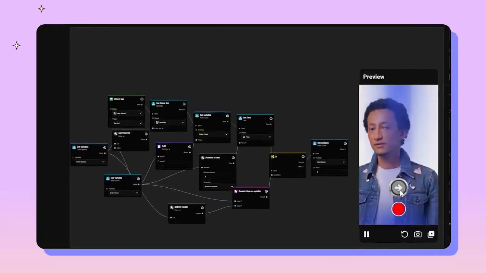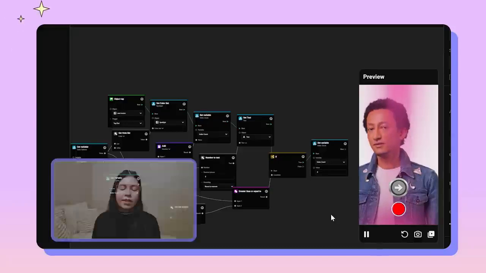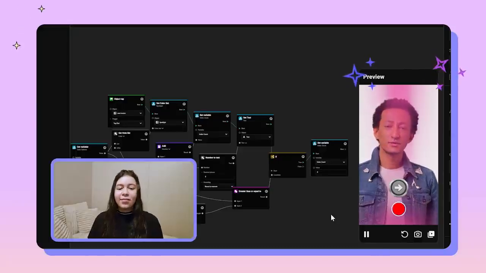Now, when we tap on our button, our spotlight correctly changes colors and loops back around. Great work! We've finished the functionality of our effect.